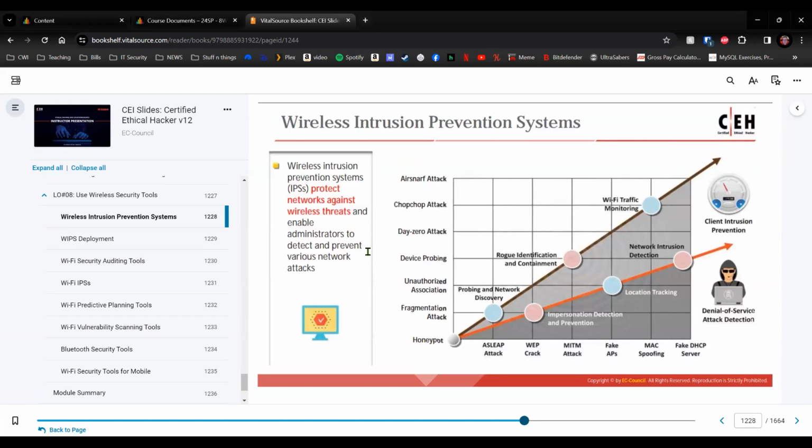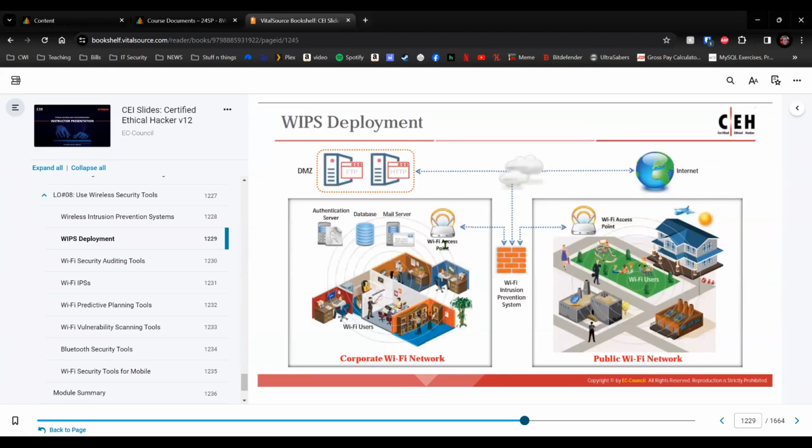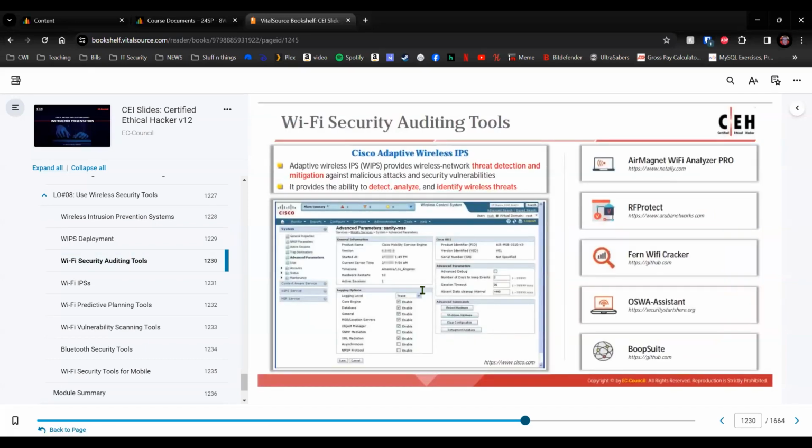So WIPs are wireless intrusion prevention systems. So they're just an intrusion prevention system, just with wireless. So when you deploy these, you can see here, you had your DMZ, your Wi-Fi network, and then they'd like you to be able to put them in between everything so you can check everything out.